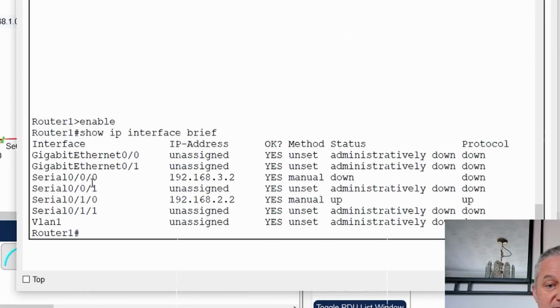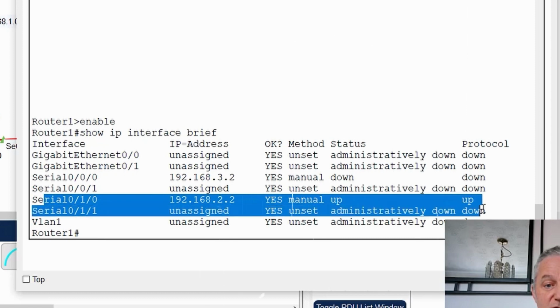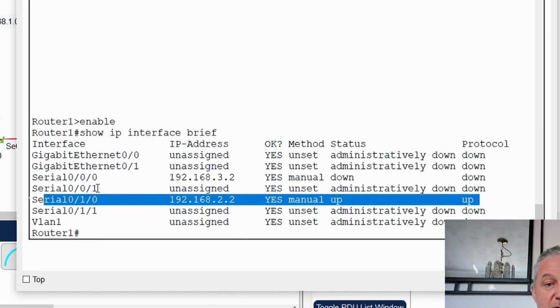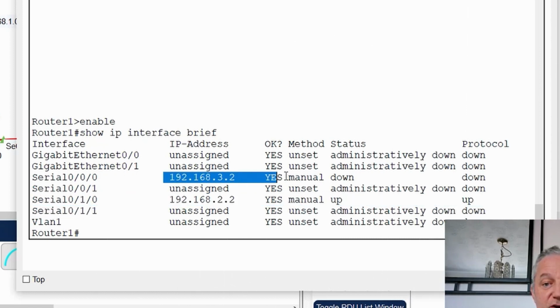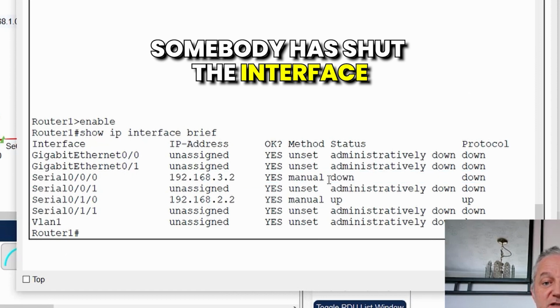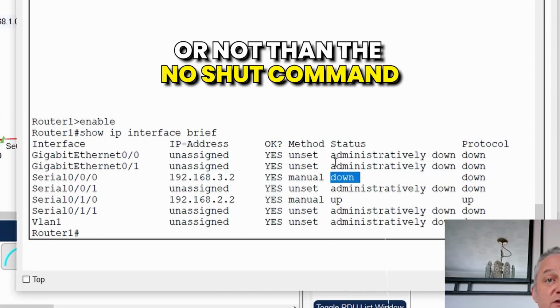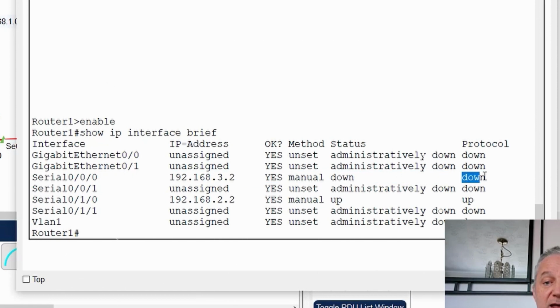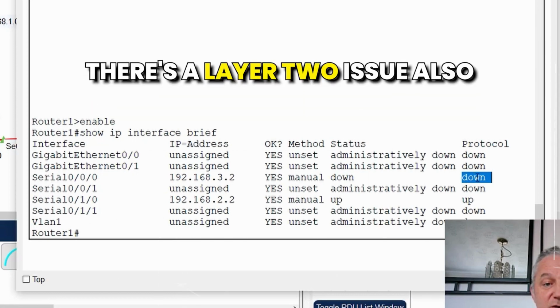Alright, so connected to our first router, router 0, 192.168.2.2, that's up and up. We've got a problem. 192.168.3.2, this is down, manually down, and line protocol down. So manually down means somebody has shut the interface, or not done the no shut command, sorry. And protocol down means there's a layer 2 issue also.